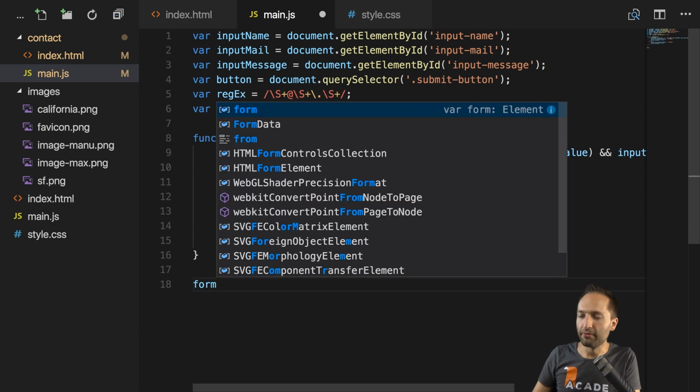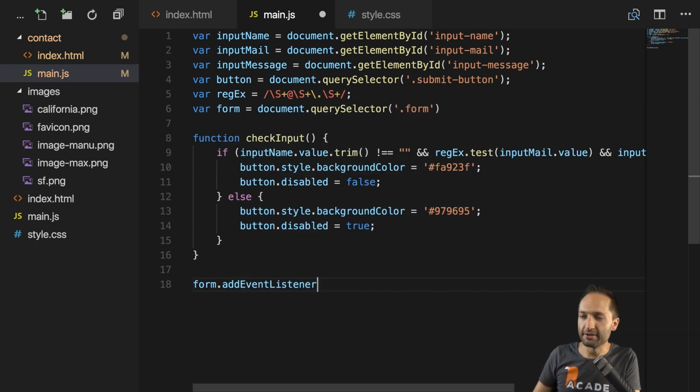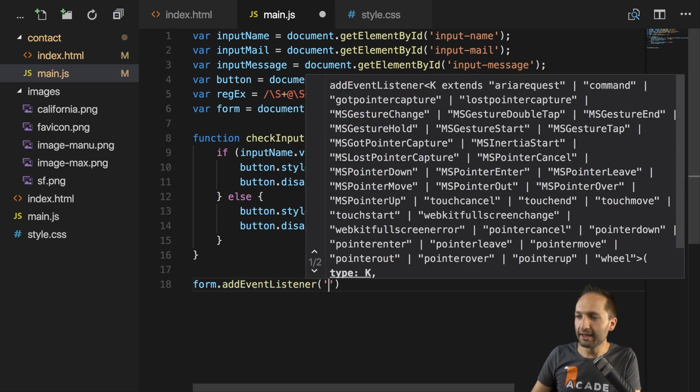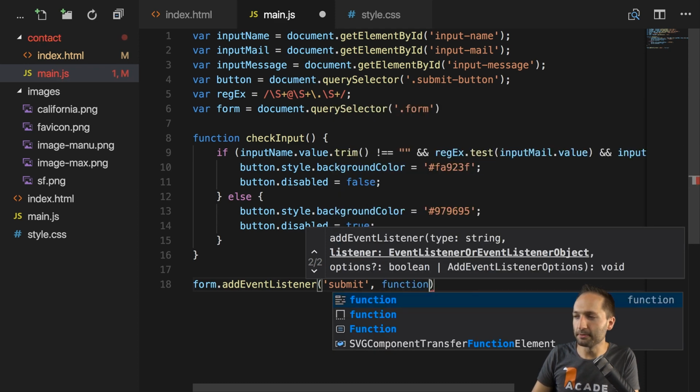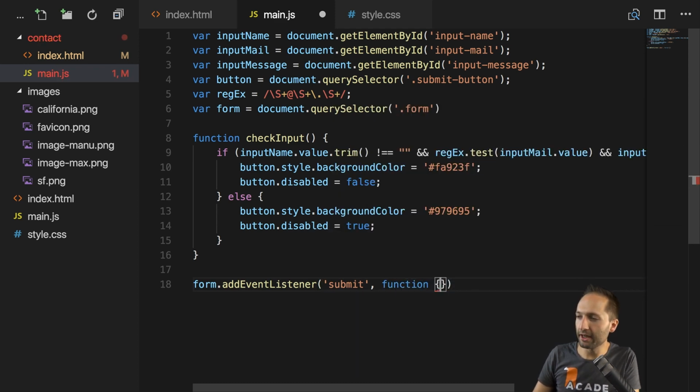So we will simply type form, add event listener, also something we learned about in the previous parts of the series, by the way. And now we will add submit as the event this event listener should listen to, because that's what happens. If we click onto the submit button, a submit event will occur. Now with this event, we also have to define a function, and we will define a special function for that.